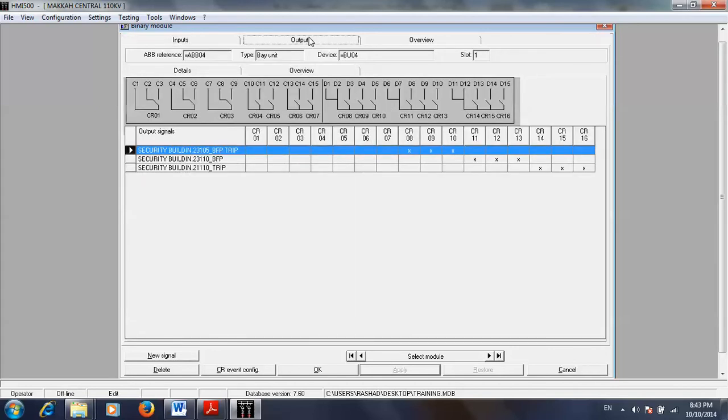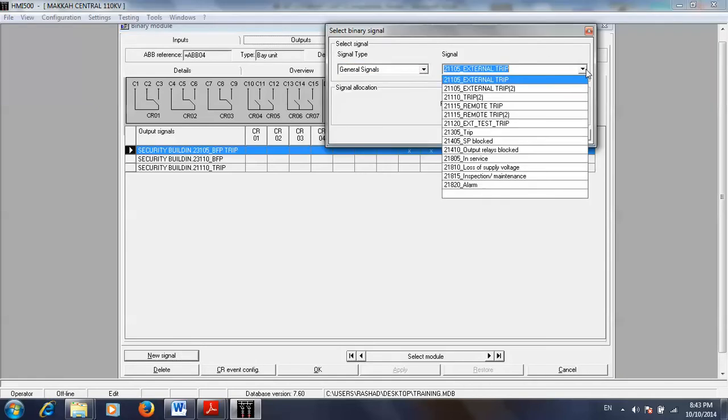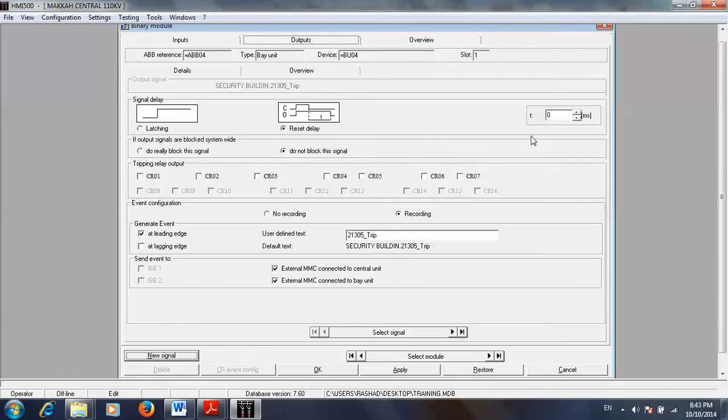Here for binary outputs, you can also press new signal and choose any signal, for example trip, and then press OK. It will ask you about latch output, no, I need reset delay. How much is the time for resetting? Reset delay means when the signal comes on, the output contact will be on, and when the signal goes off, the output will last for some time delay. If you put 0, it means this output is a straight output.